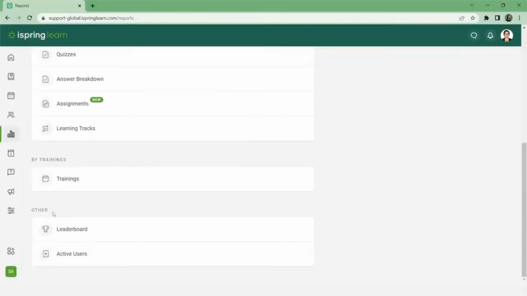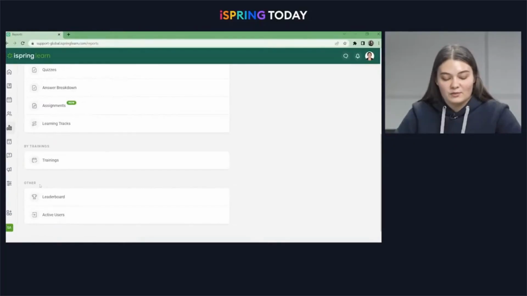The first report here is Leaderboard. This report is based on gamification. It displays the rating of employees that shows what scores and how many badges each employee has. And the last one here is the Active User Report. You can use this report to view detailed information on users who logged into the system during the billing period, as well as which devices they trained on, computer or smartphone. Access to all these reports is in the Administrator portal.